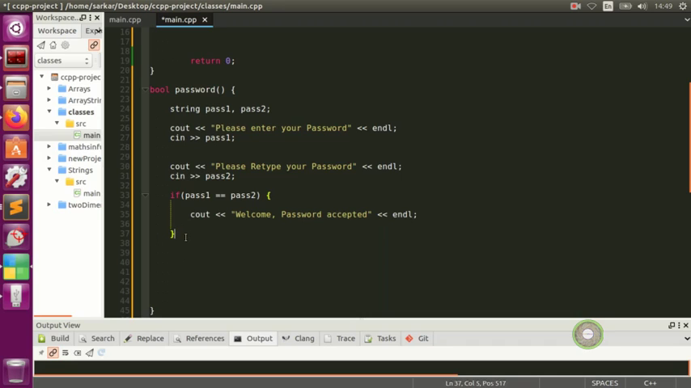So what happens if the user puts a wrong password? We put else, and cout: you entered the wrong password, or you entered passwords not matching, your passwords are not matching, please try again. And we put two exclamation marks here.